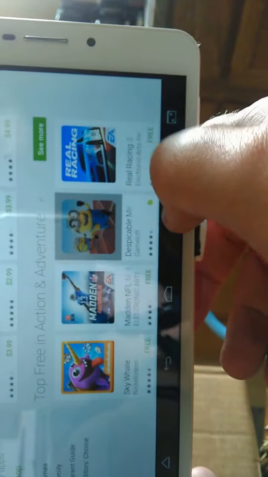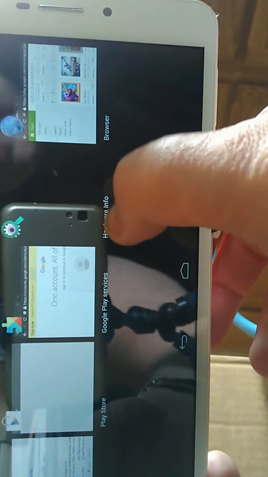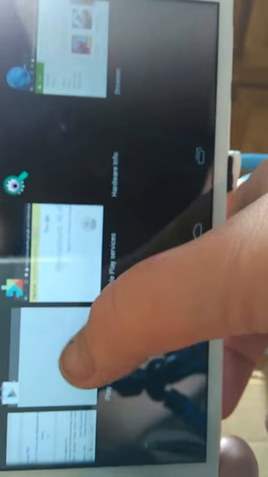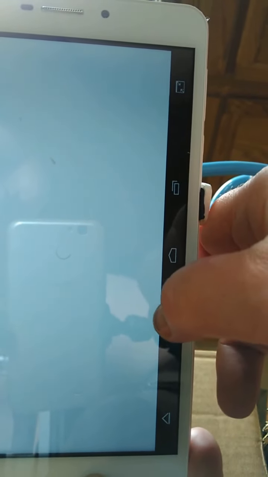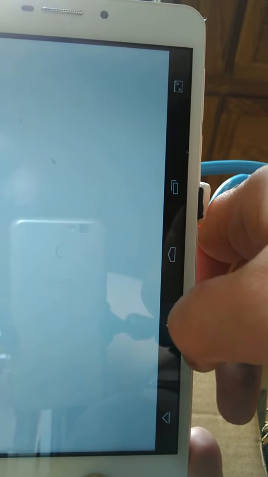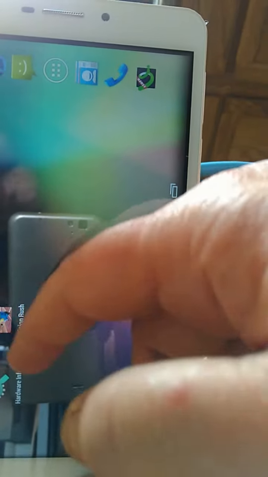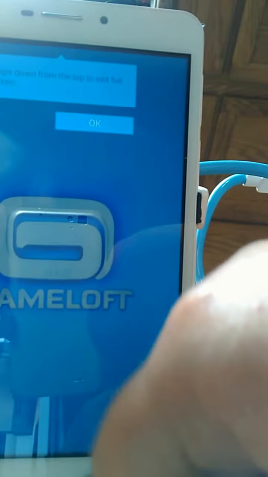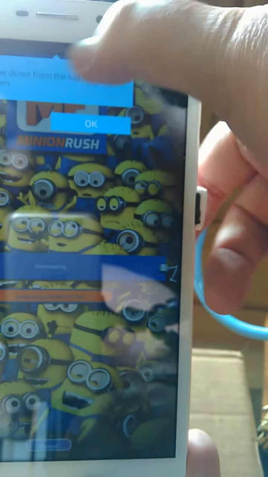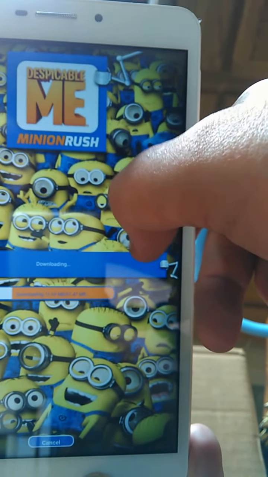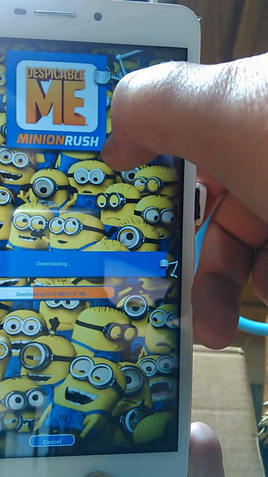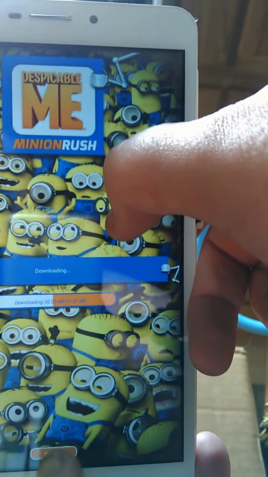But let's go back to the normal way people get into the Play Store, and this is from the icon on the desktop, and it's still not letting me in. See, it downloads. If you go through the internet, it will download and play Google Play. Which, I don't want to play Despicable Me. So I'm going to cancel that.